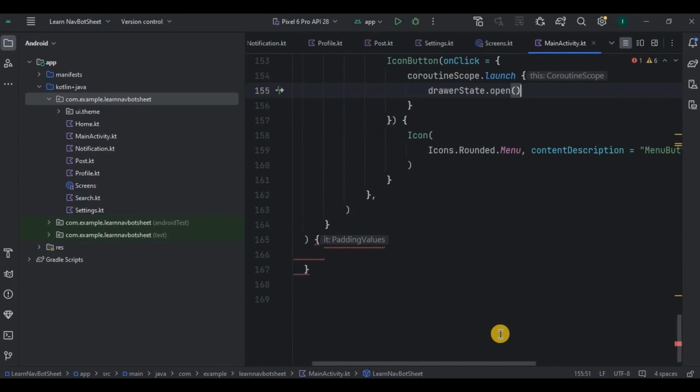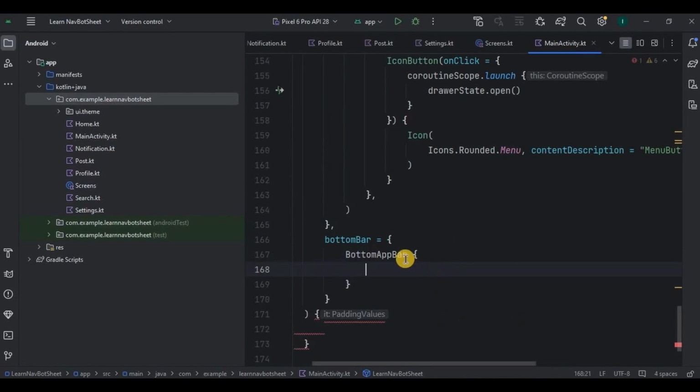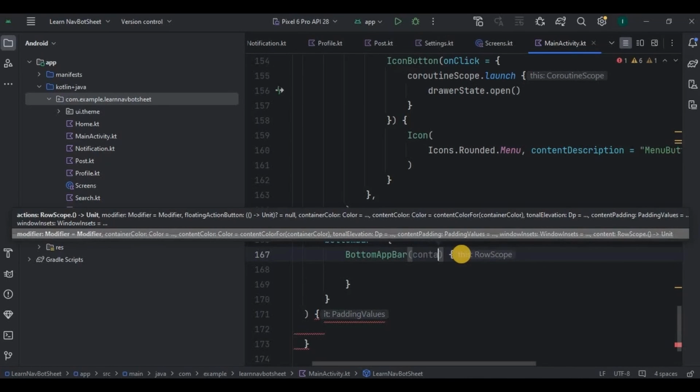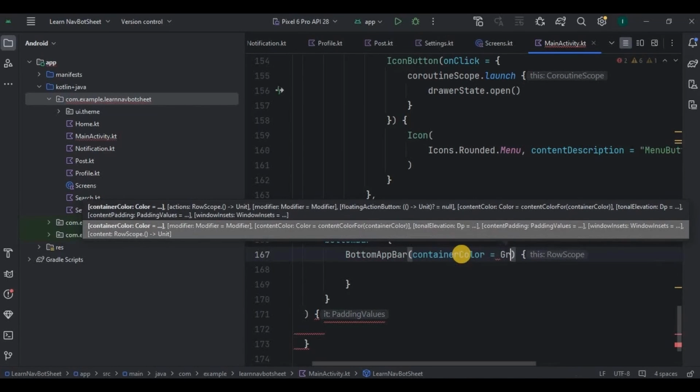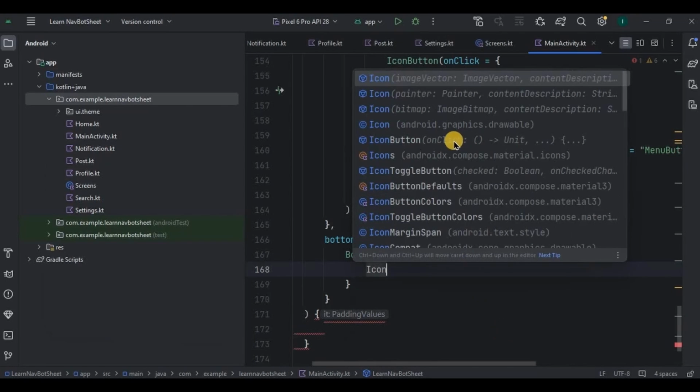Now the next thing is to create bottom navigation. So the second component of the scaffold is the bottom bar. Inside it, bottom app bar, whose only parameter is container color, means the background color of the bottom bar, that is green. And inside the curly brackets, here we will have 5 bottom app bar items. The first item is home, so let me write the code for it.